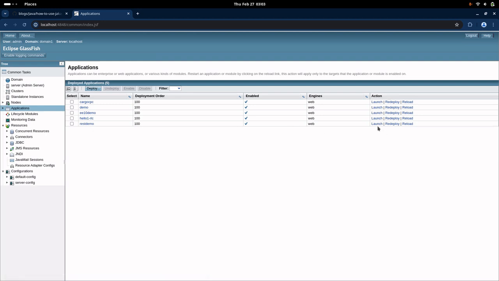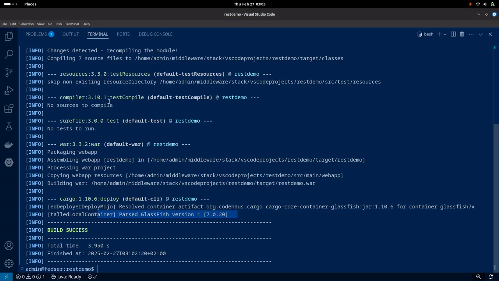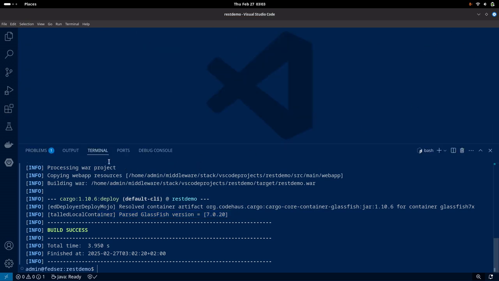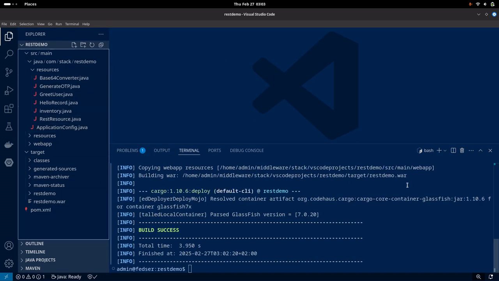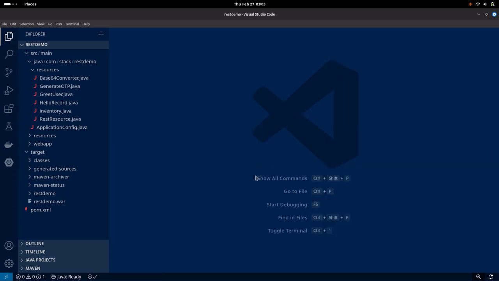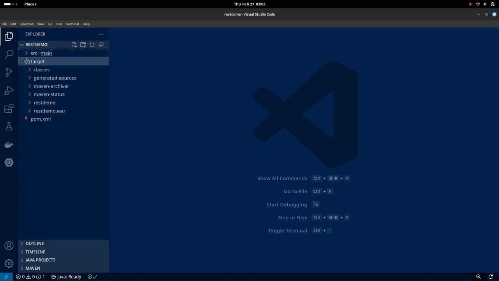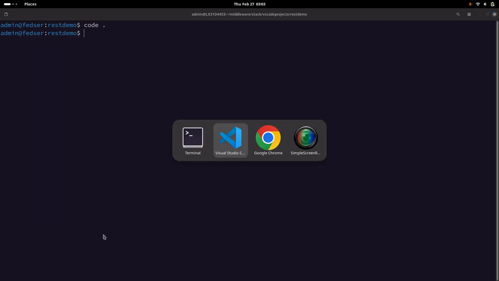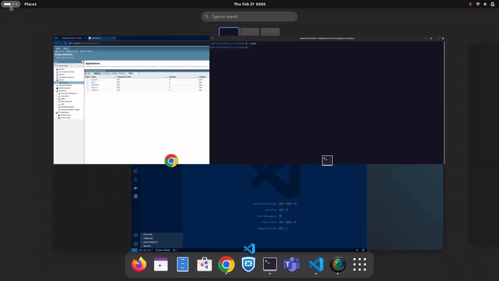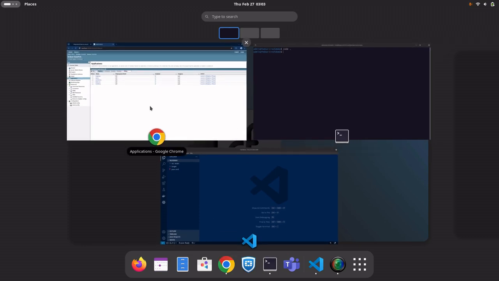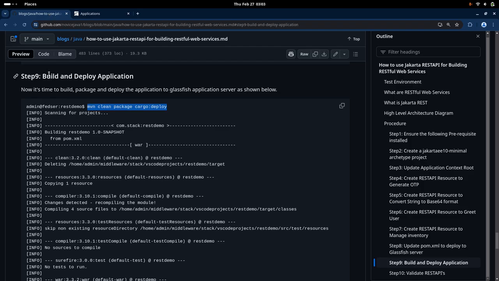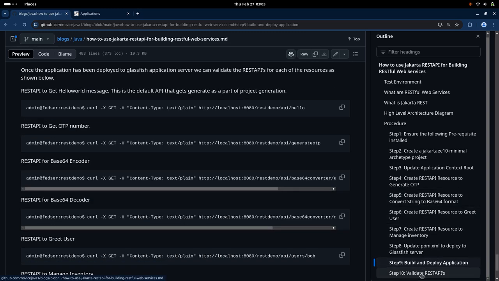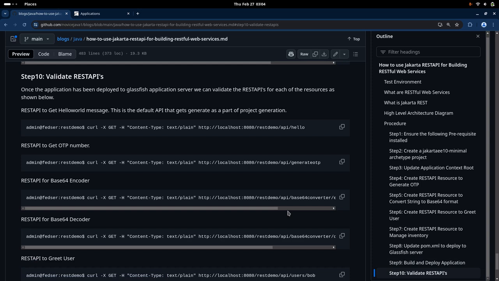You can launch it from here also, but let's not do it from here. I'll show you how we can do that using VS Code. Let me close this one and minimize this. If you have curl, you can use that on your machine. So now we have completed our build and deploy step. The next step, step 10, is validating the REST APIs.